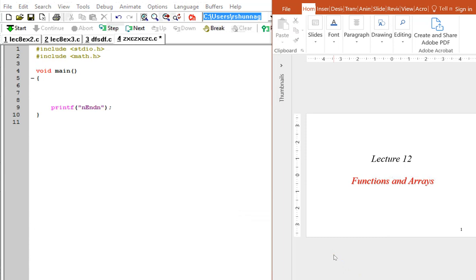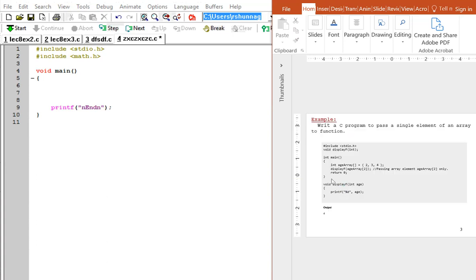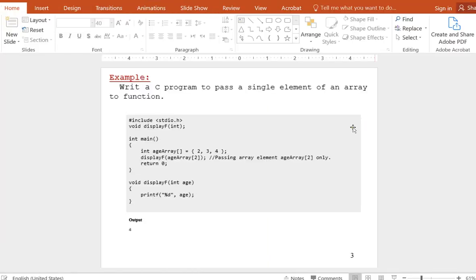This is lecture number 12, C programming course. This lecture describes how we can use functions with arrays. That means how we can pass arrays to functions. Example number 1: write a C program to pass a single element of an array to a function.